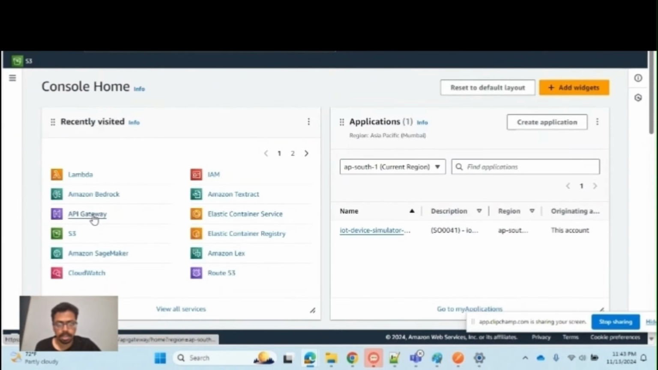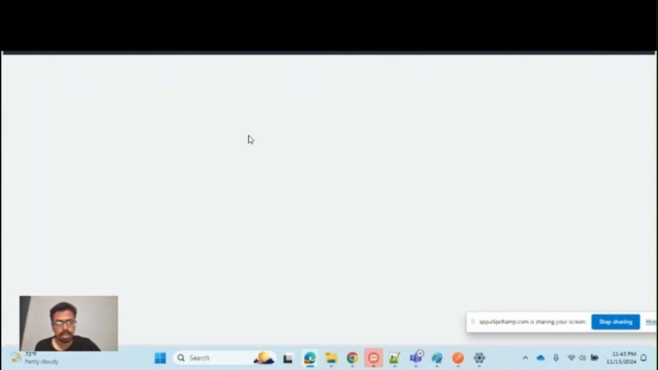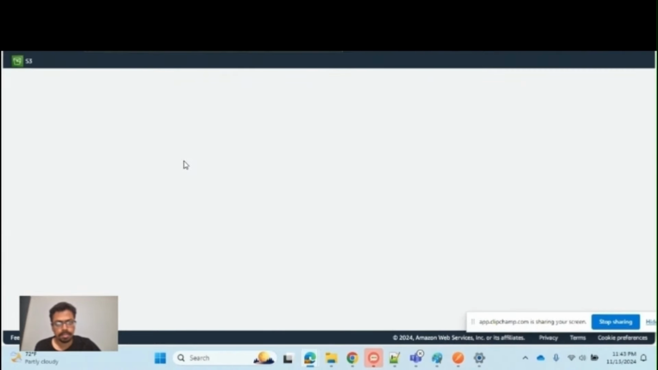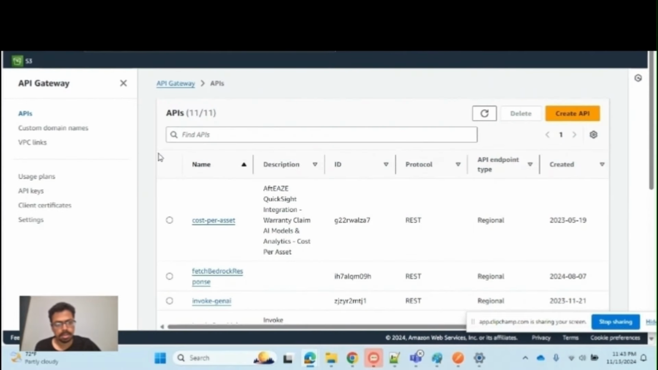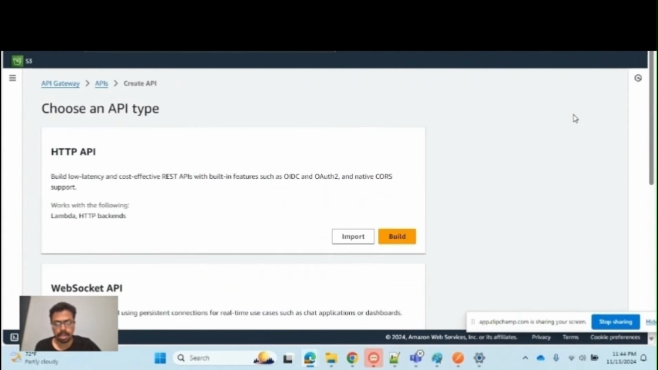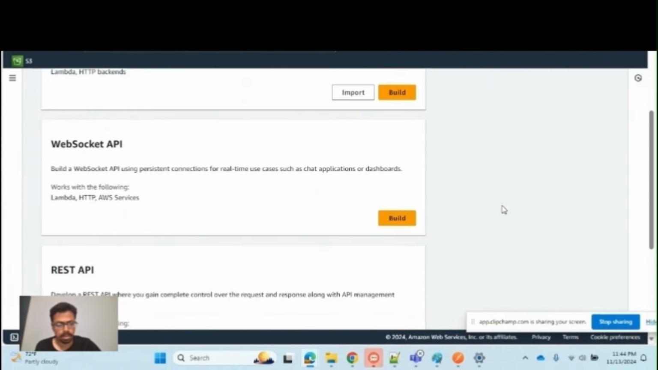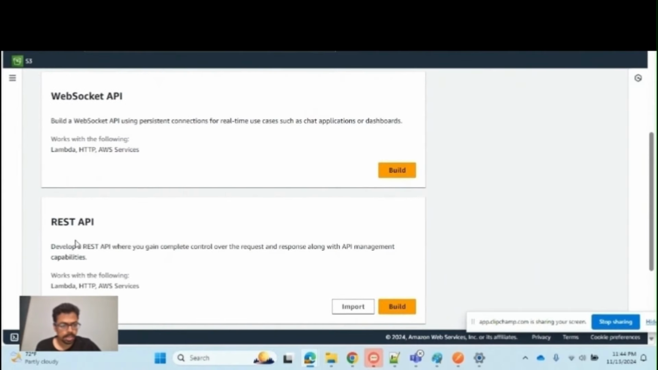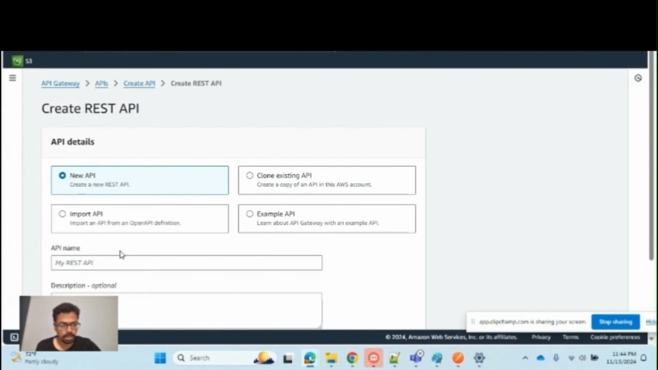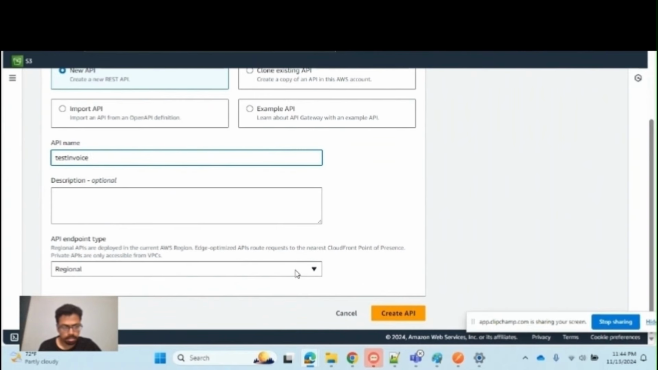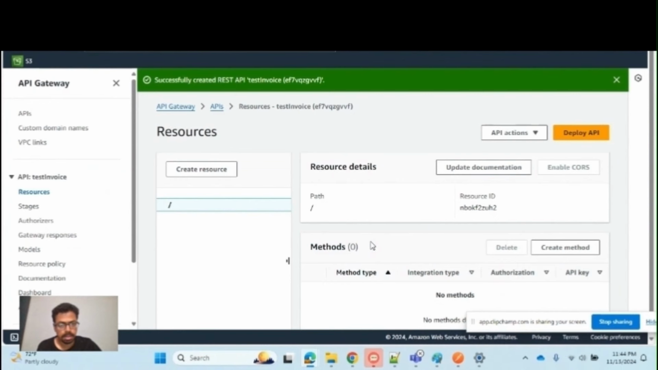Let me go to the API Gateway. Okay, create API. It's a REST API. Build new API. We'll give the same name, test invoice, and I think it can be regional. Create API. API is created.